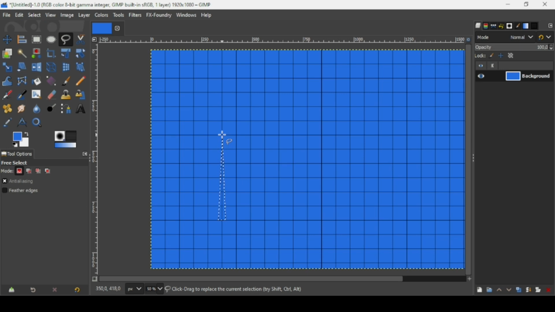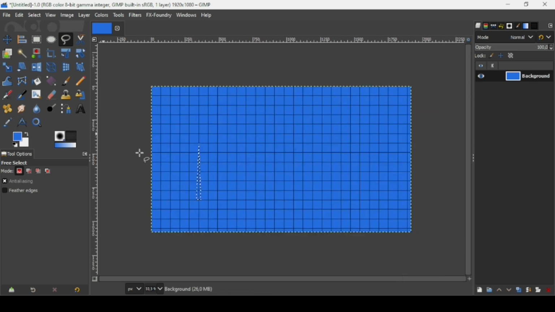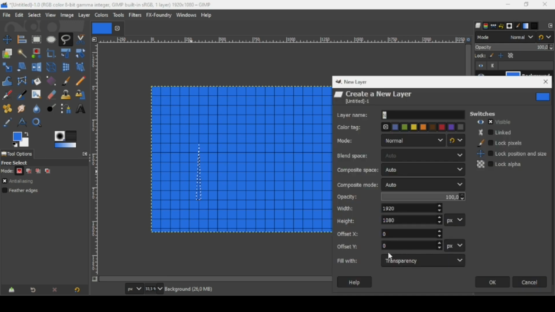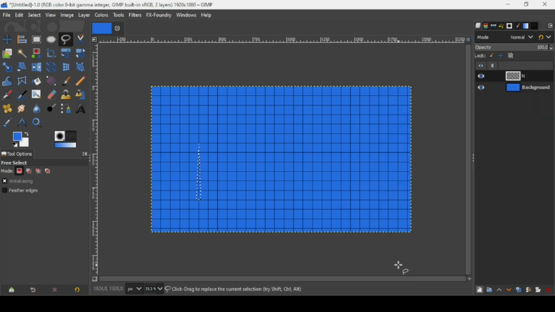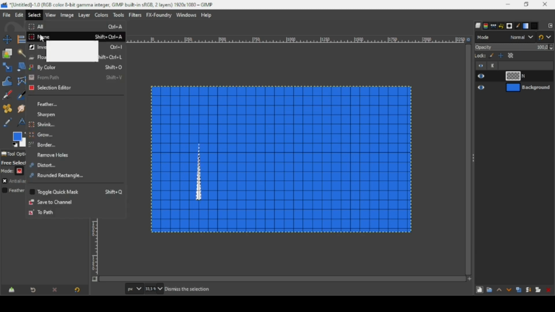Now press the minus key on your keyboard to zoom out. And now let's fill this selection with white here. So create a new transparent layer first. Click on this icon here. Fill it with transparency. Press OK. And now we're on the new transparent layer. So fill the selection with white here like this. And now go to Select, None to remove the selection.